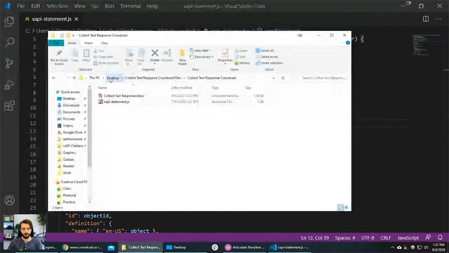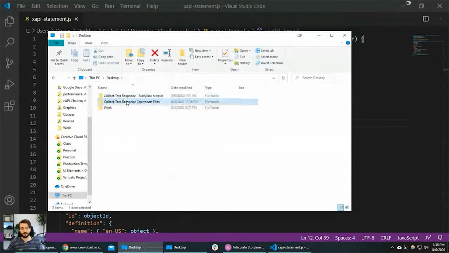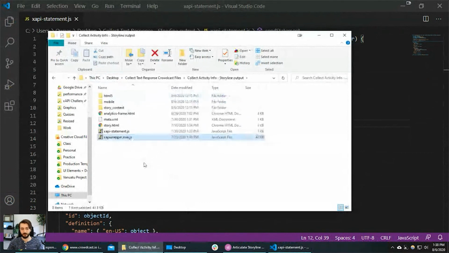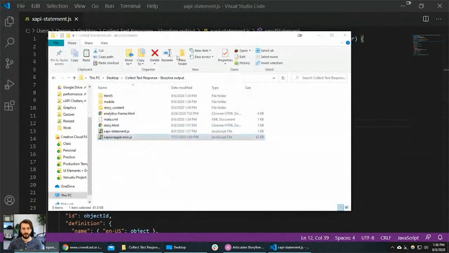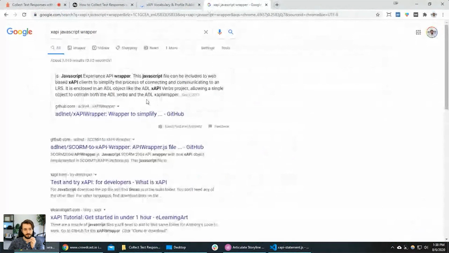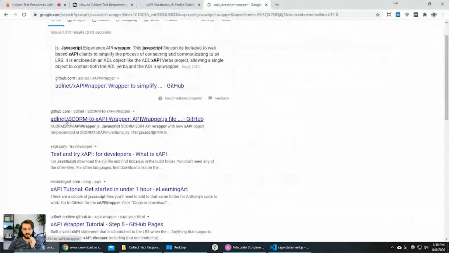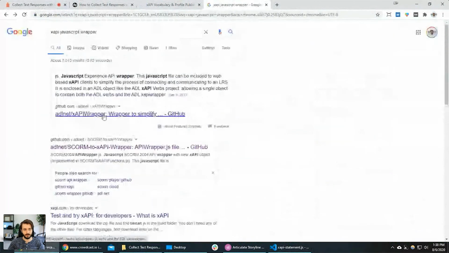If I look at my output folder now, I can see that xAPI-statement.js file, but we also need the wrapper. So, just like before, I go to a previous output folder, I copy the wrapper file, and I paste it back in. But I'll go ahead and paste the link where you can find that if you don't have that available. So here's what I do. I'll just show you the xAPI JavaScript wrapper. So it's just this GitHub link, ADLnet, SCORM to xAPI. Wait, no. It's this one.